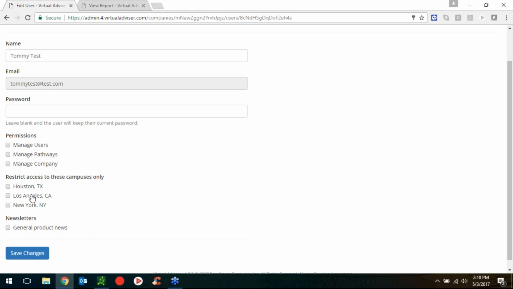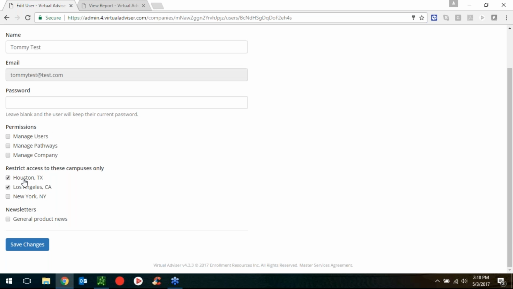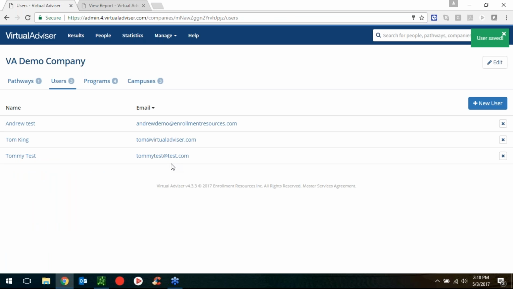You can restrict those admissions reps to just their campus or one or two or whichever number of campuses you want. So you can click through here and save those changes so that that individual will only have access to certain campuses when they're set up.